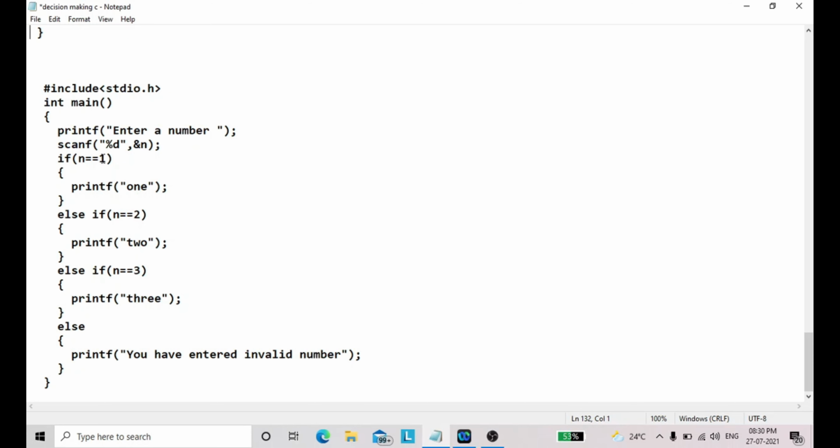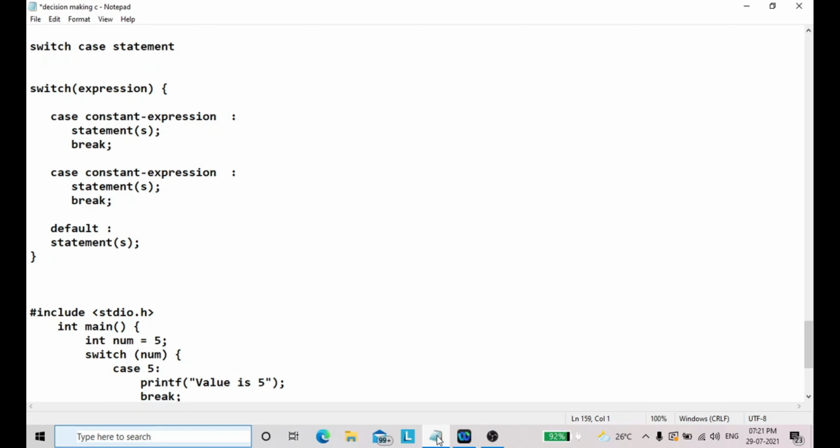If entered number is not matching with these three conditions, because entered number is not 1, 2 or 3, if we entered 4 or 5, the control will come to here, printf will print this statement, you have entered invalid number. That's it about else if ladder.